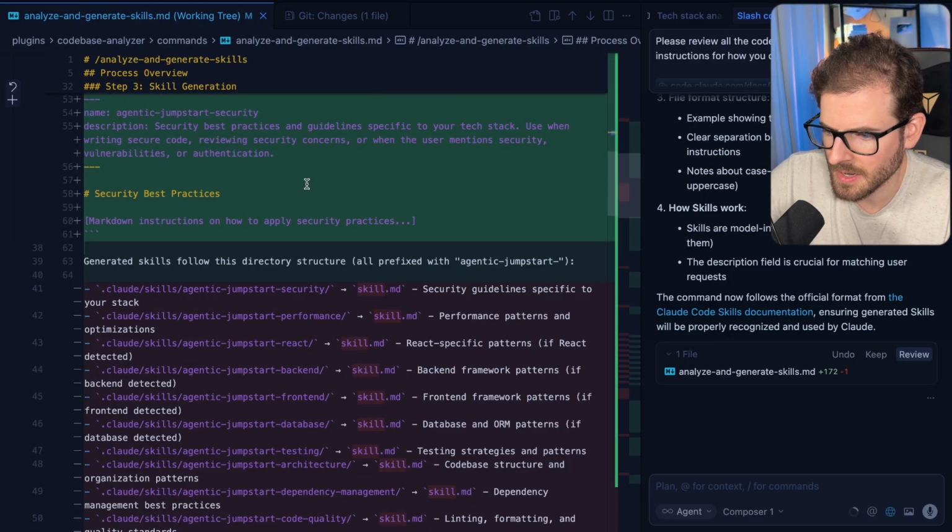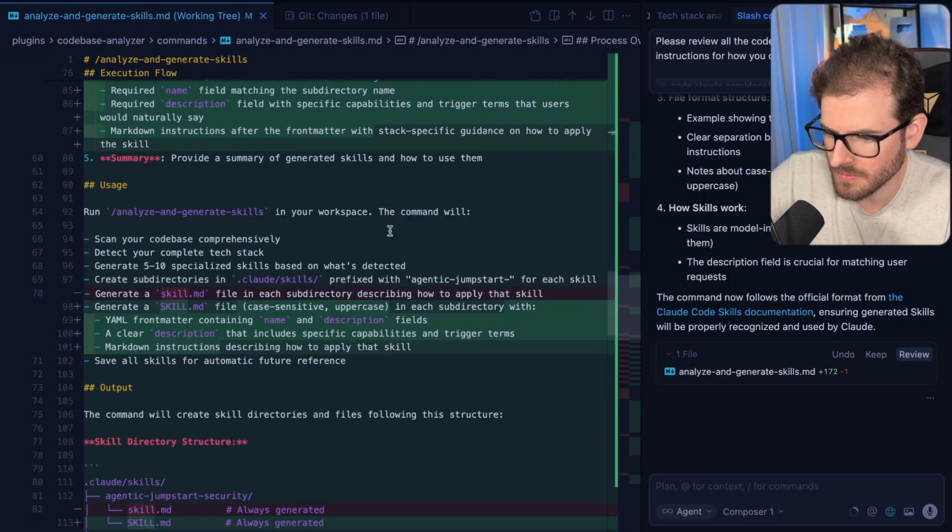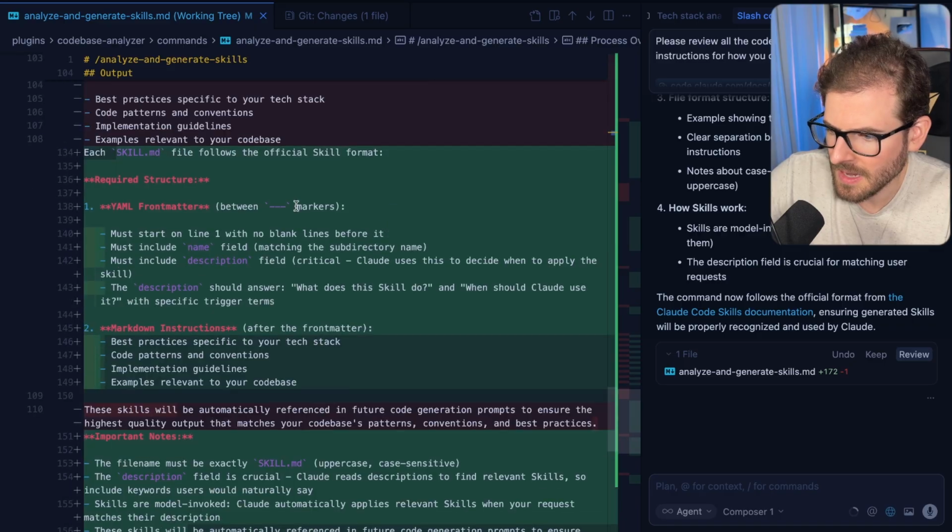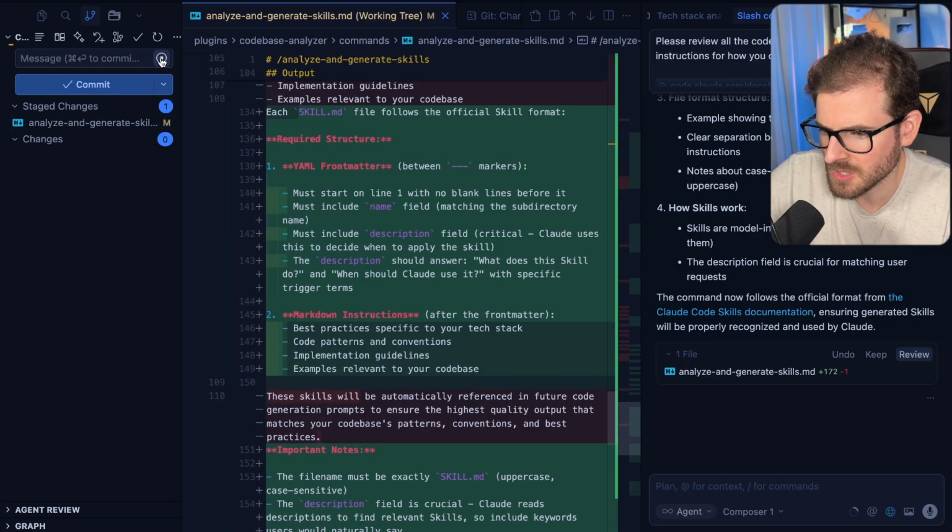Then going back over to my other project, let's double check to make sure that it did capitalize everything here. So capital Skill, I believe, is the format we should be doing. And yeah, I could just go ahead and commit this one too. I think the skill should be in a much better state than it was.